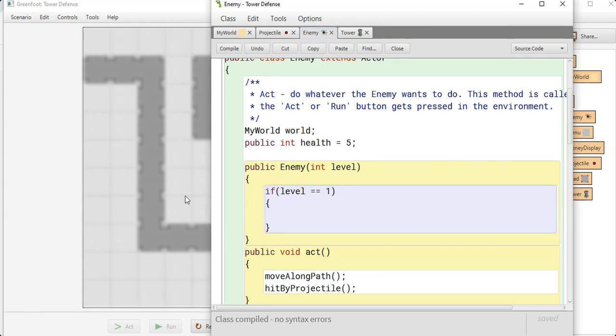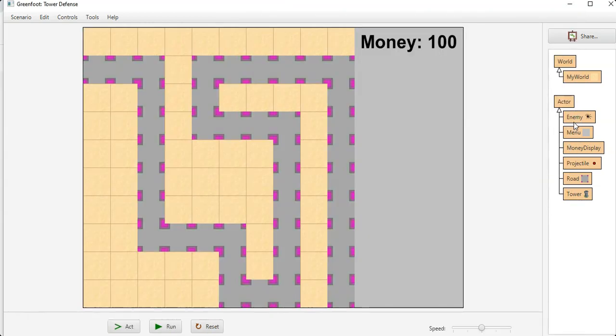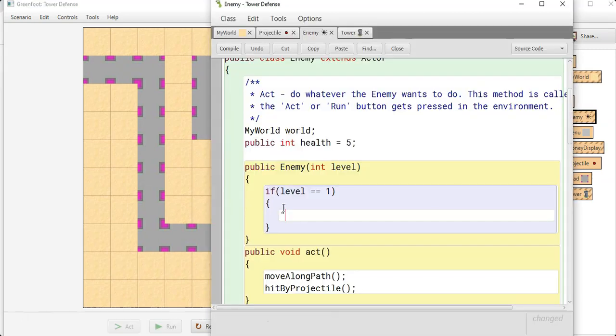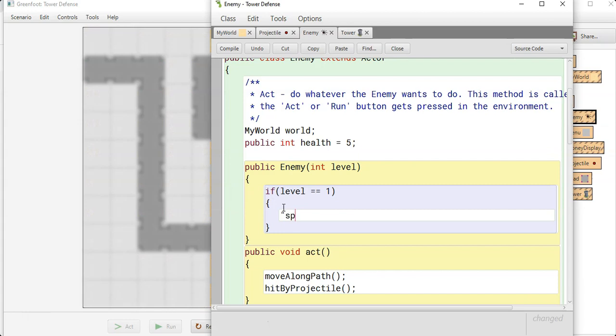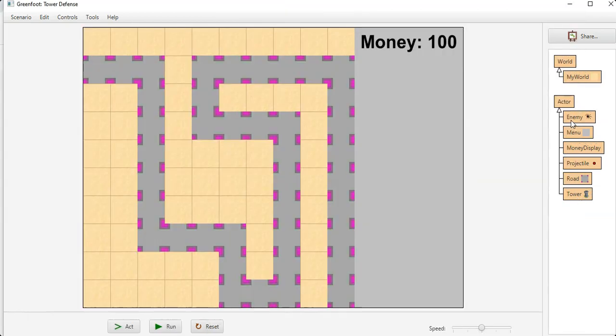So if our level is 1, let's set that image. So our image would be spider. I believe it's setImage spider.png. I hope that's what it's called in Greenfoot. Let me check it out. Well, if we run it, yeah, it's still going. So that's good.